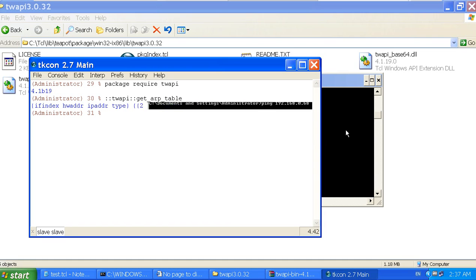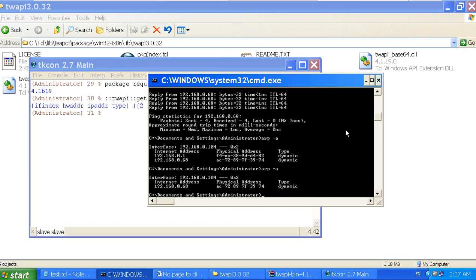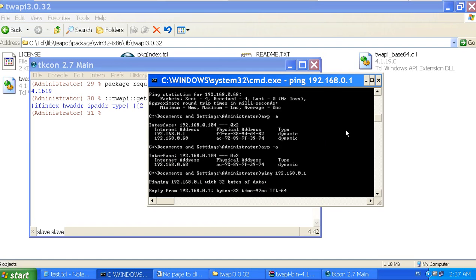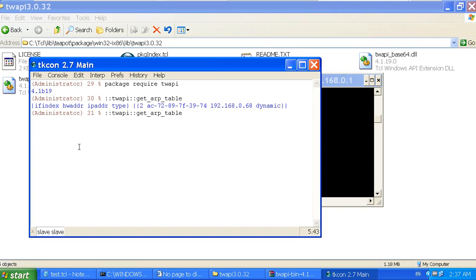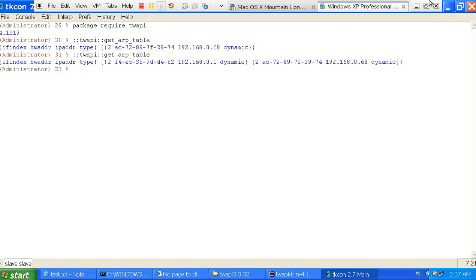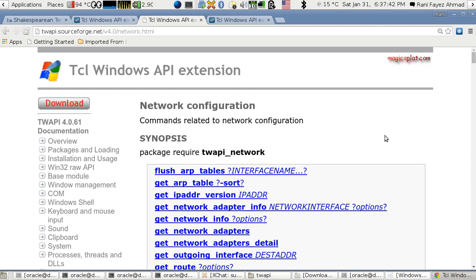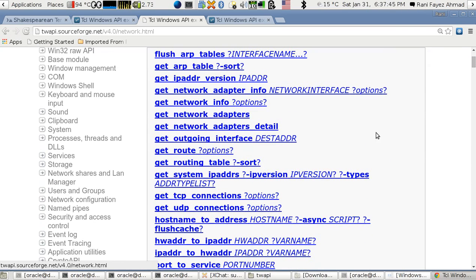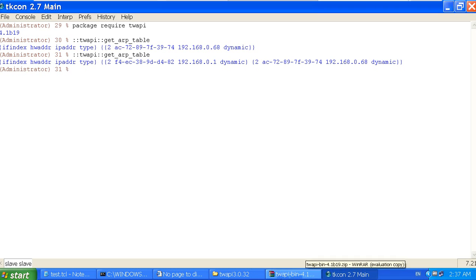Cool. Looks like my ARP table has been flushed. So if I ping something like my router here, of course you should find an updated ARP table. Let's see what else. Let's get the routing table too. So, without pinging, it's a routing table. So get routing table.